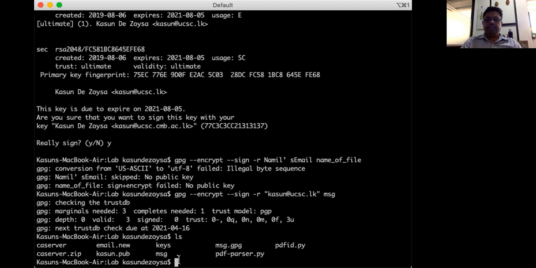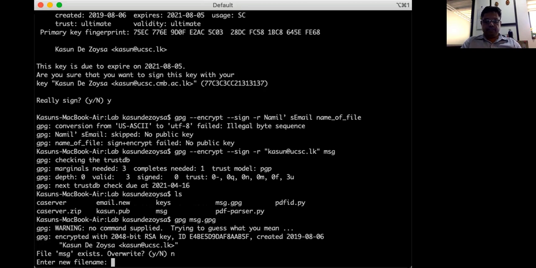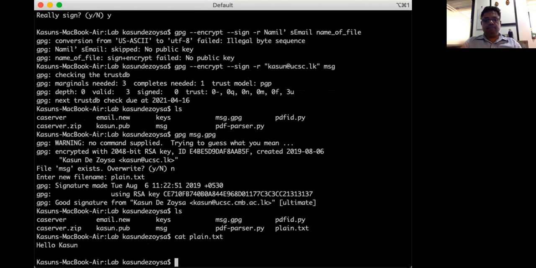After I receive that message, I have to execute a command on my side and then the file name. Actually I am doing it myself, so I already have the message file, that's why it asks whether to overwrite it. If I say no and write it to a different file, let's say plain, it creates a different file consisting of this message. When I see that, it is the message basically sent by you to me. That's how we can sign and encrypt any document or message into the PGP format.